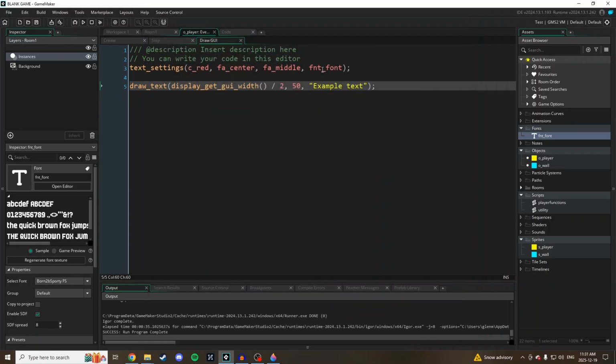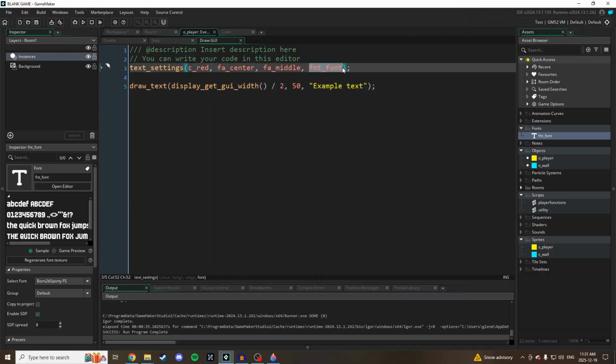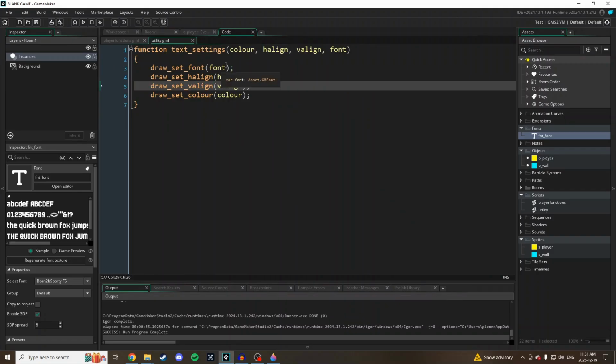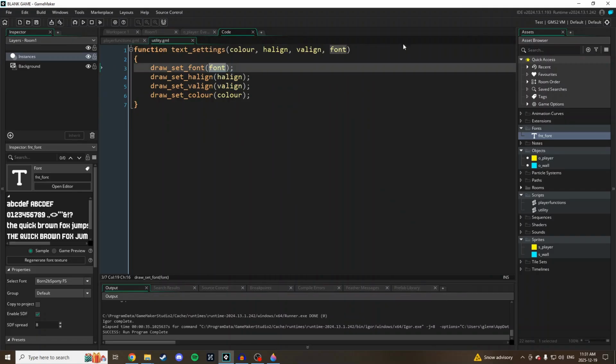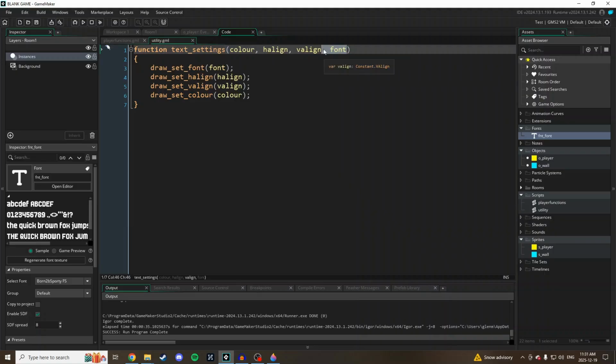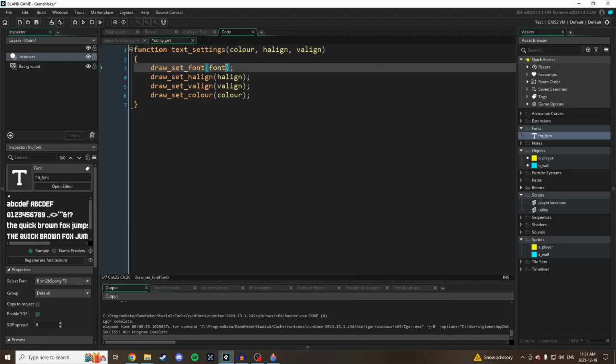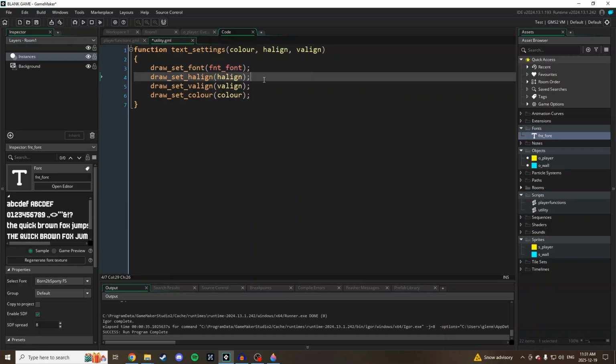So do I really need to have this here? If I only have the one font, then I can just get rid of this argument and I can just say FNT font. Because I only have one font. Why does that matter?